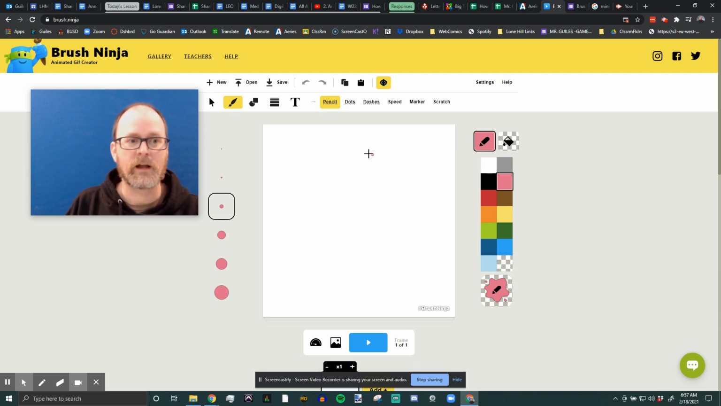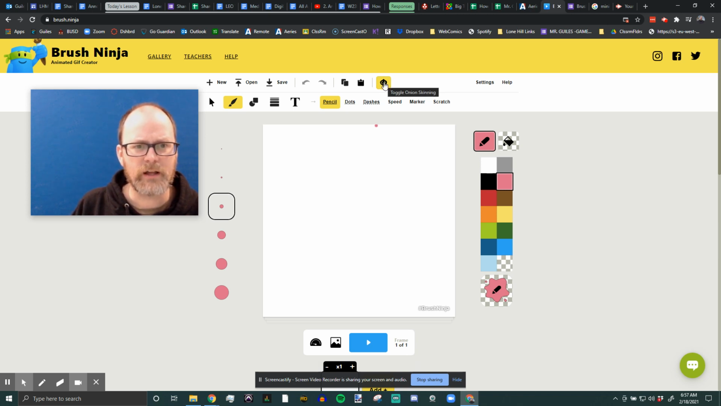So, one new thing, we're always going to make sure we have onion skin turned on. This is a very important feature of any kind of animation. Honestly, I think it's very, very helpful. So turn onion skinning on. You can toggle it on and off.